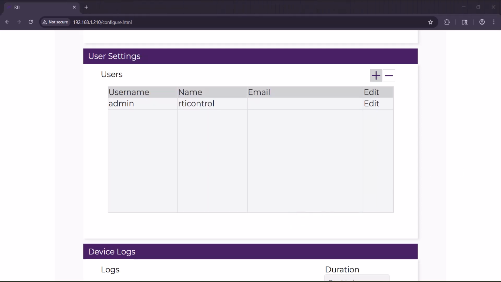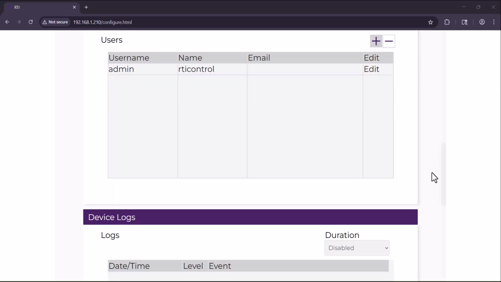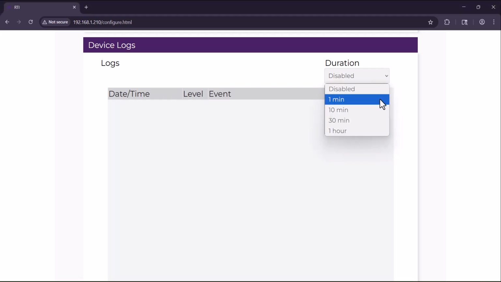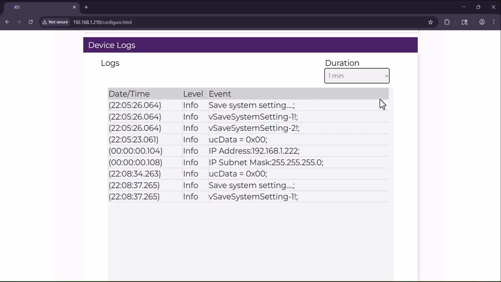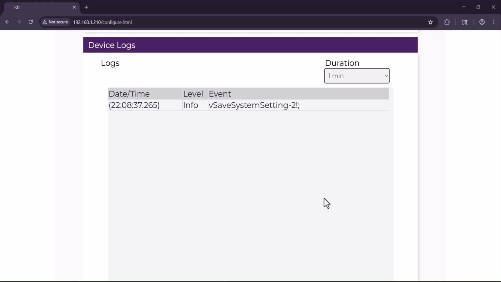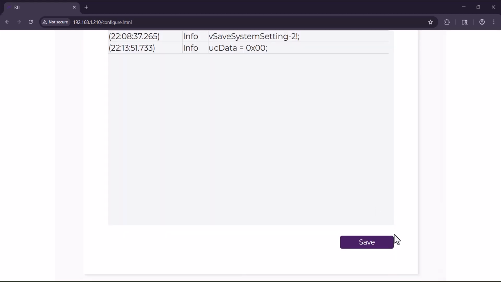Let's wrap up by scrolling to the Device Log section. Device logs capture system events and relevant information that can help diagnose and resolve issues. If you're encountering problems, generate and share a log file with RTI technical support. To generate a log, select a duration from the drop-down menu. Once the duration is selected, interact with the device using the control system. The log will start creating some feedback. Once you have created a reasonable sample size, scroll down and select Save to save the log.